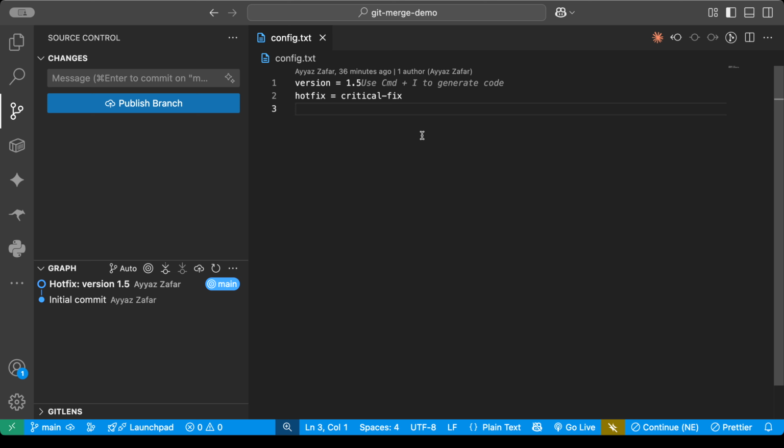So that's it. Merge conflicts are not scary. You have seen that. Just read the markers, pick what you want and commit.